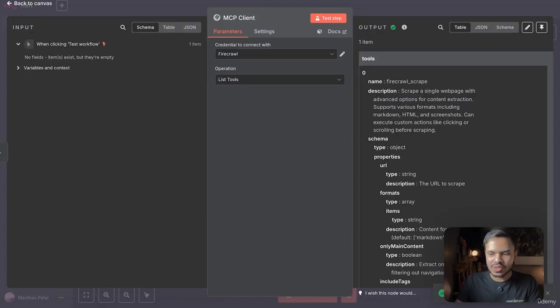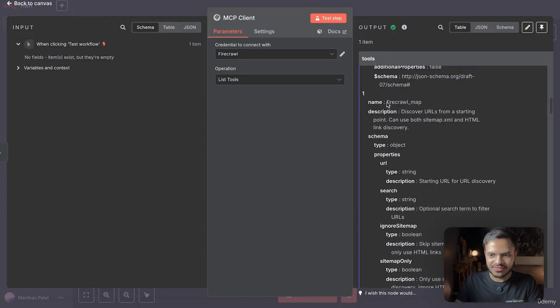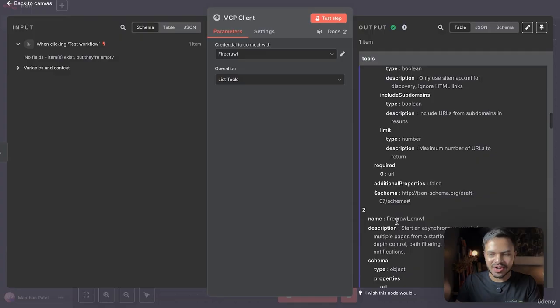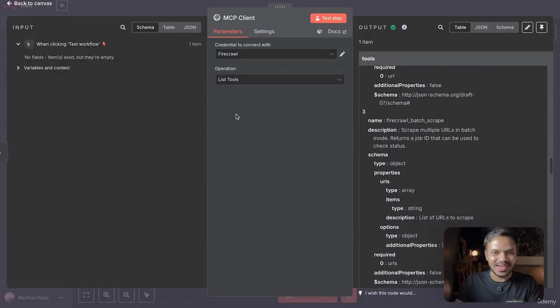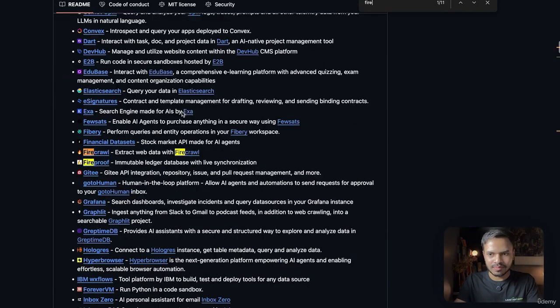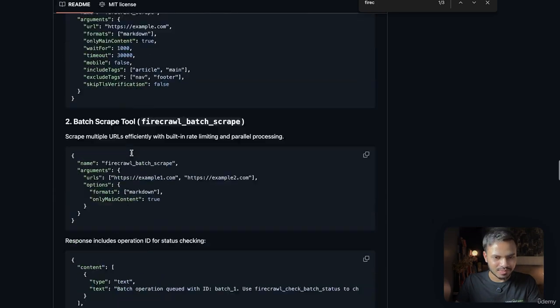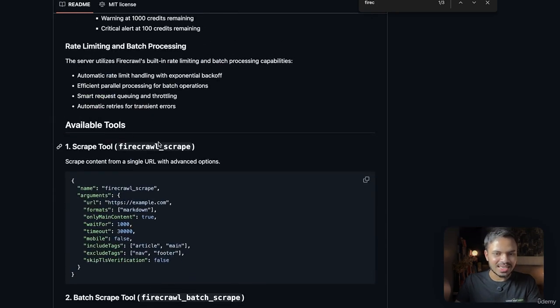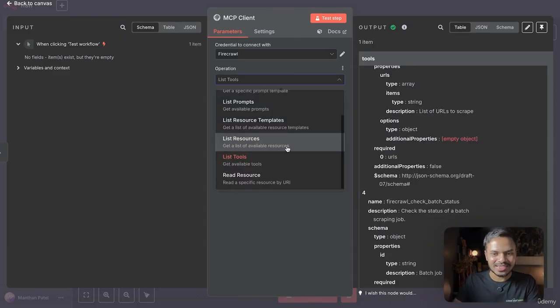Awesome, node executed successfully. The first tool is Firecrawl scrape. Then the second tool is Firecrawl map. Then the third is Firecrawl crawl. That's what we are going to use most of the time. Yeah, so that's what we saw here, all the available tools. So it will just list all the available tools that we have in Firecrawl MCP. Now in order to execute these tools, we are going to use execute tool.